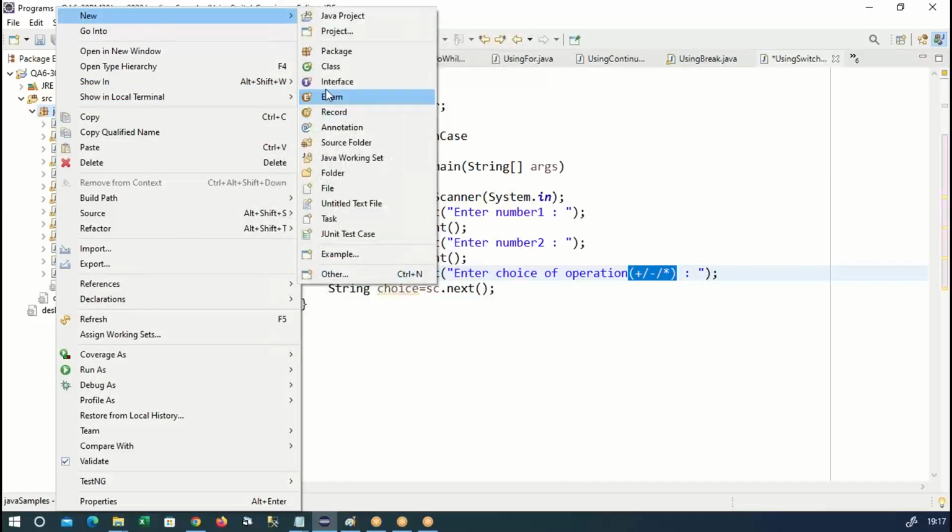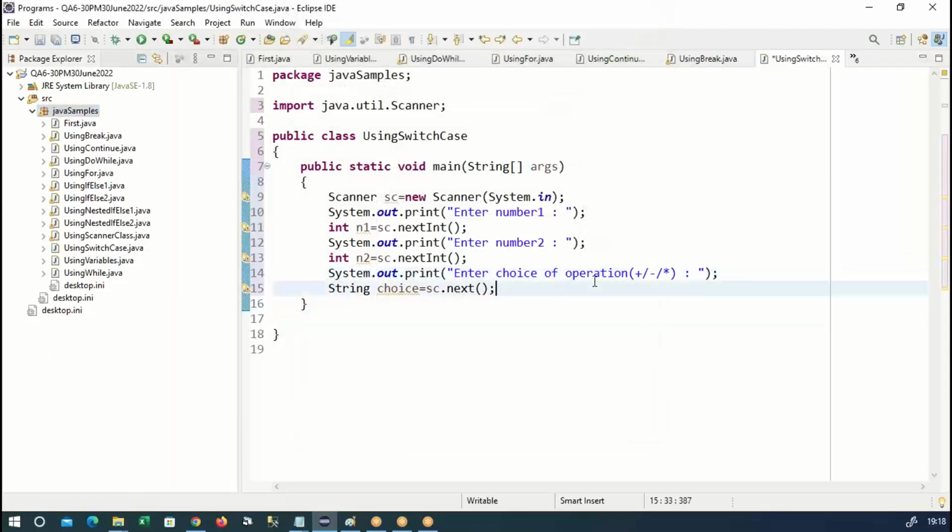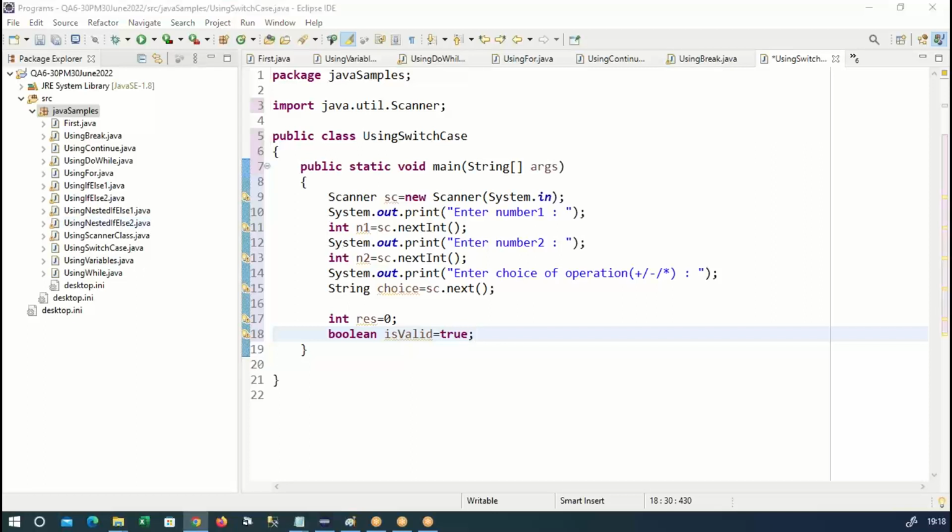Adding a new class file. Then I'm taking a variable called result to store the operation result, and a boolean variable called isValid as true. I use it to maintain whether you typed a valid or invalid operator, just to understand whether the user is providing a valid or invalid operator.